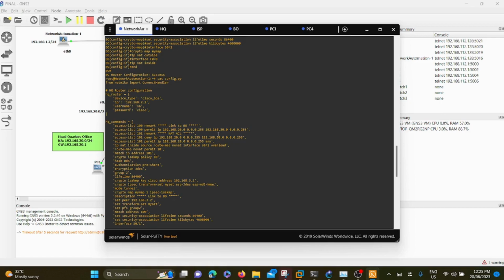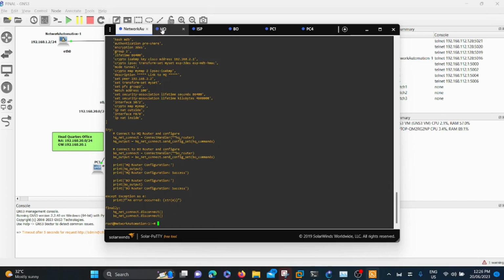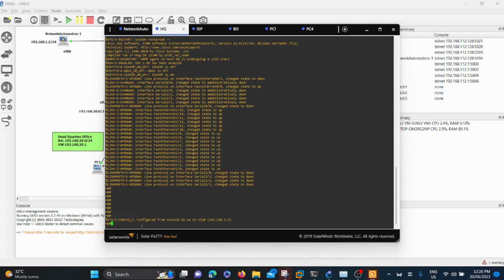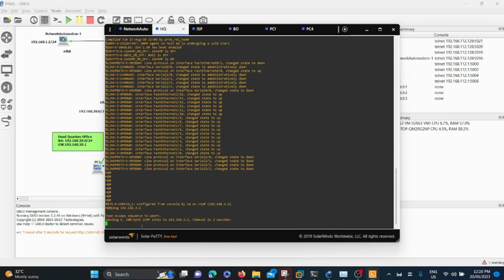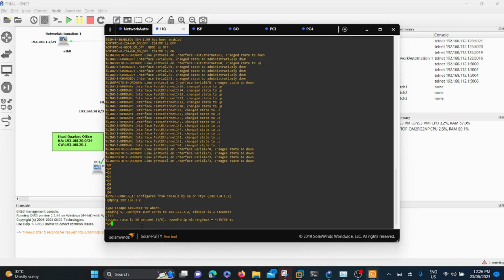Since all the access lists can permit to the destination, I also set the crypto ISAKMP policy, the hash MD5, and the authentication encryptions. By doing this, I want to ping to the branch office router first to see whether our tunneling is success. From this result, I can see that our tunnel is success.